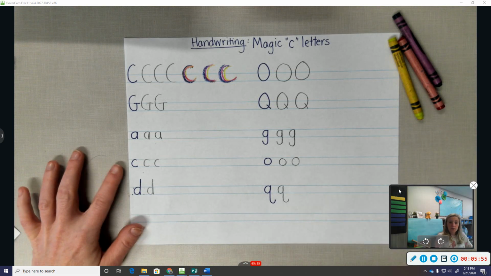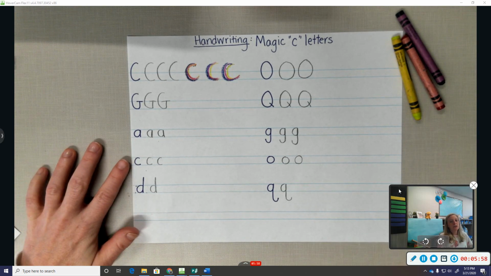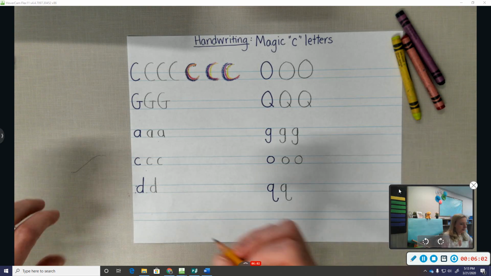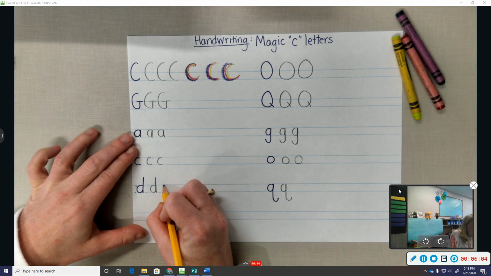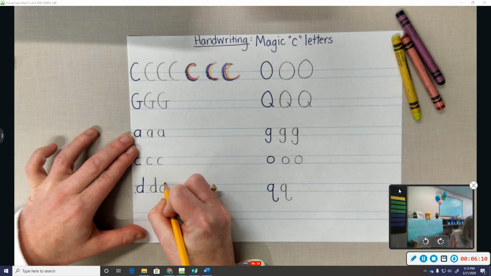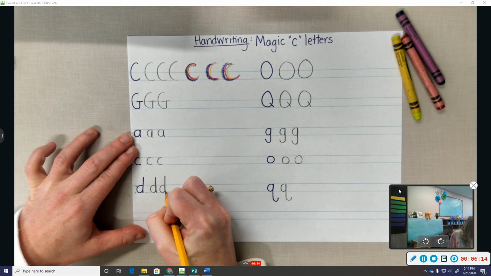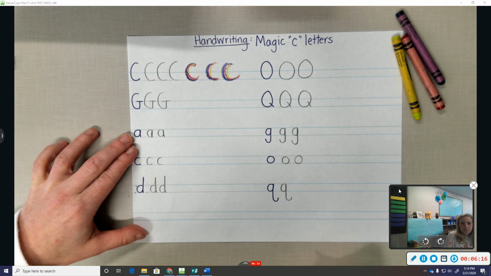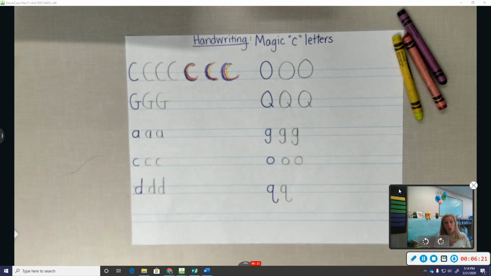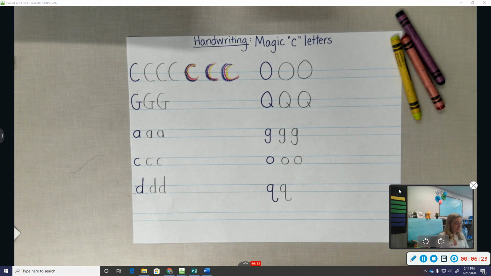All right, let's go to letter D. D is kind of tricky. We want to make sure we do not pick up our pencil when we're making the letter D. So we're going to start in the middle. You're going to make your magic C around, go up like a helicopter, go back down and bump the bottom line. Make sure you do not pick up your pencil at all when you're writing a D.